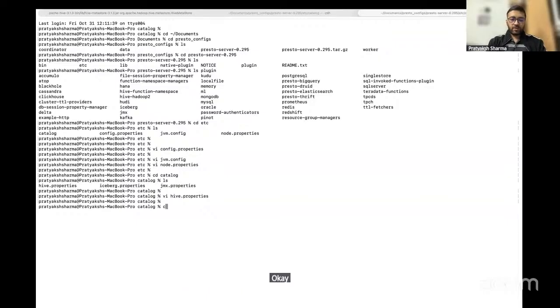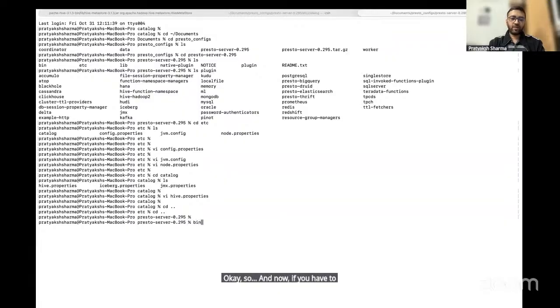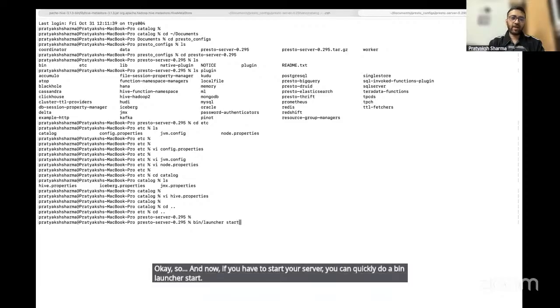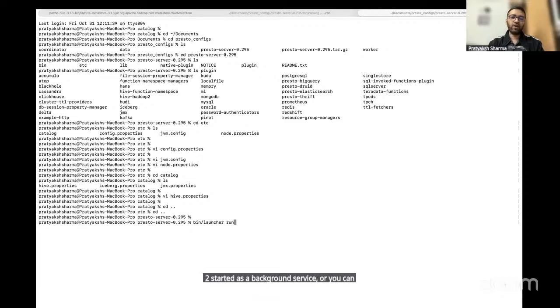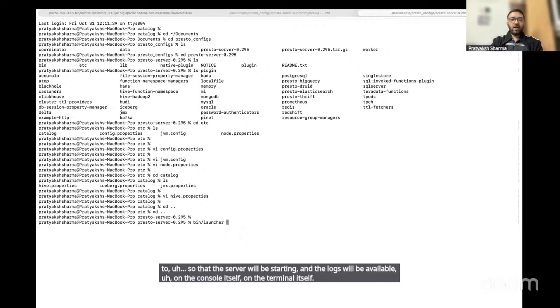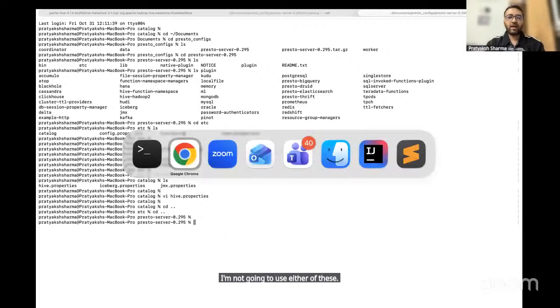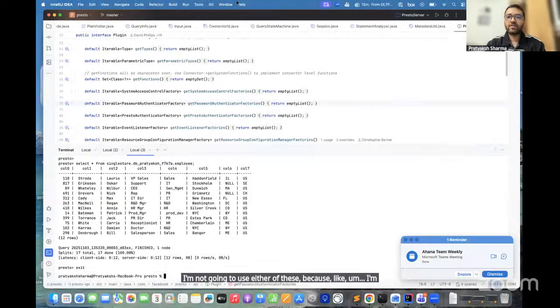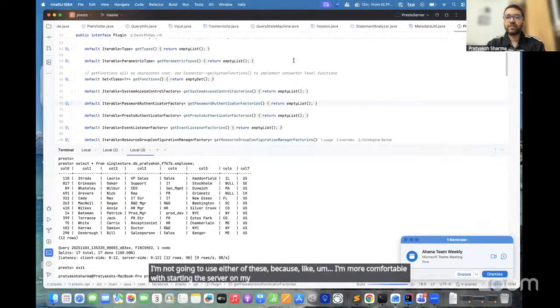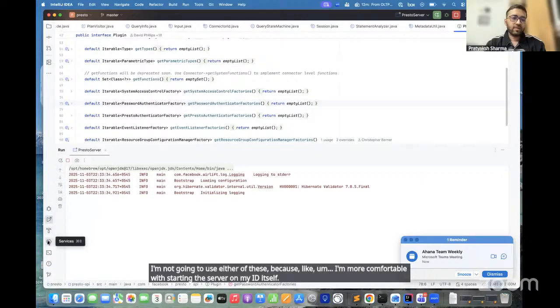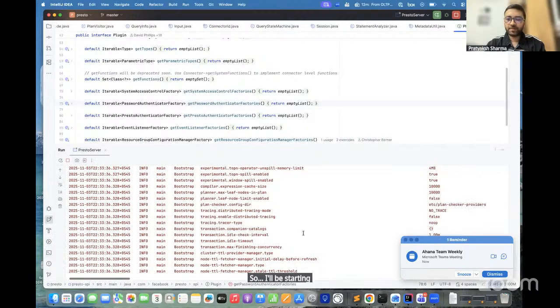Okay, now if you have to start your server, you can quickly do a bin/launcher start to start it as a background service, or you can do a bin/launcher run so that the server will be starting and the logs will be available on the console itself, on the terminal itself. I'm not going to use either of these because I'm more comfortable with starting the server on my IDE itself. So I'll be starting it over here.